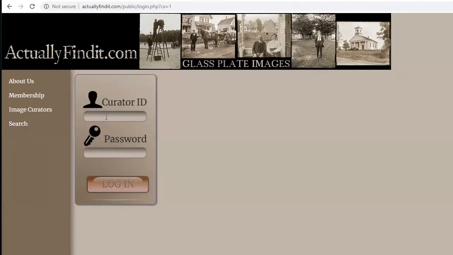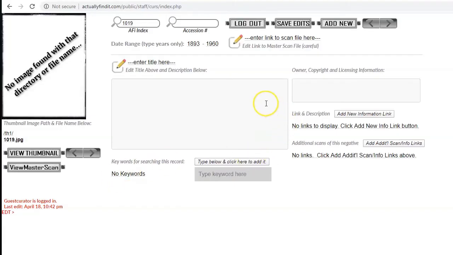can log in. And it's a secure login. So each curator would have their own login, and that takes them to the page where they can make comments and provide information about scanned glass plate negatives. The idea being that we would have curators that could speak in depth. Let's go through each of the features of this.